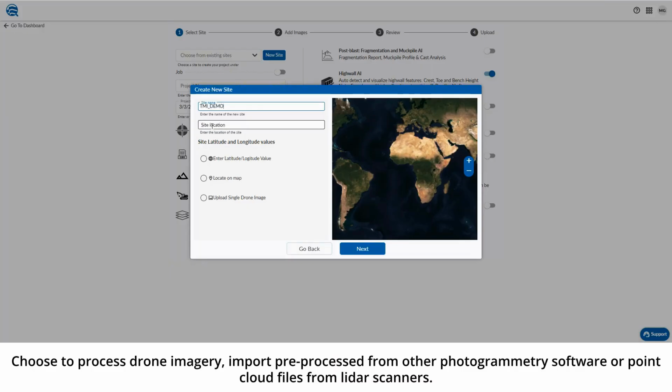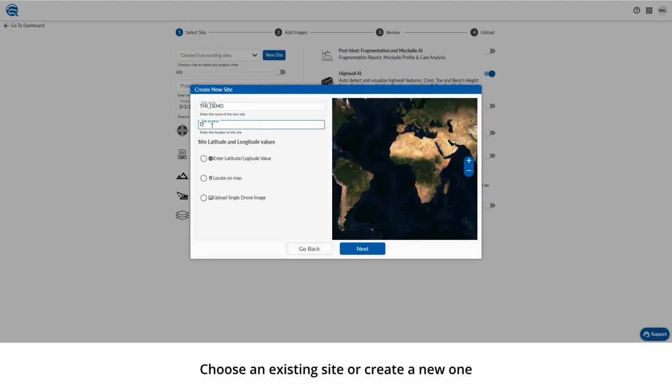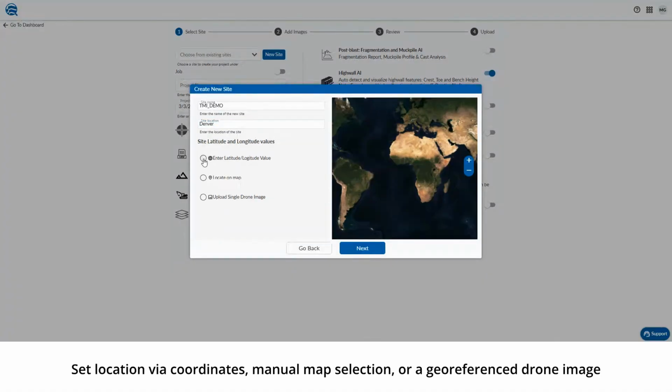When setting up a new site, your location must be accurate, as all future data uploads must fall within a 50-kilometer radius of this point. You can pinpoint your site by entering latitude and longitude coordinates, selecting a specific point on the map, or uploading a geo-referenced drone image.